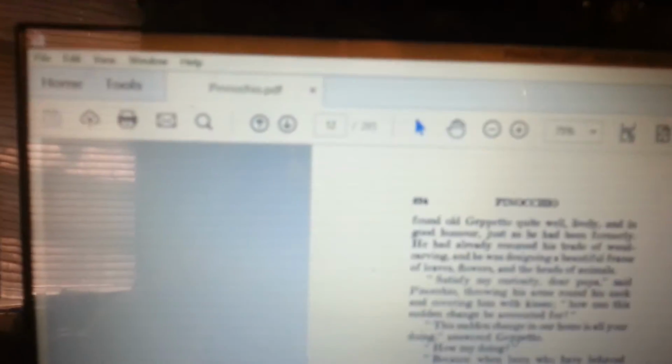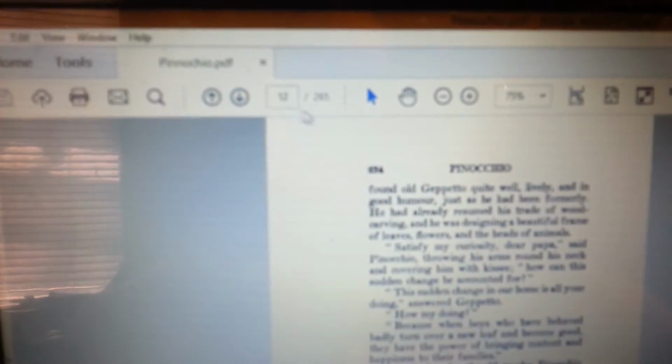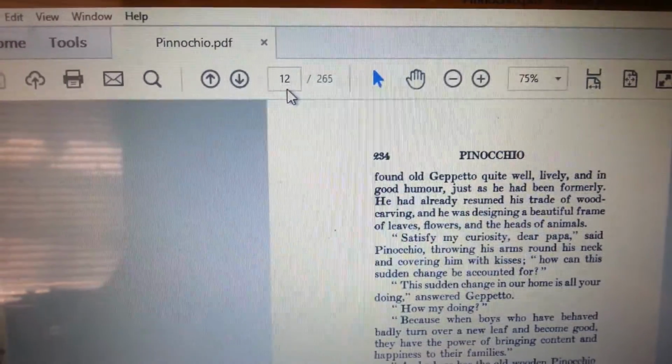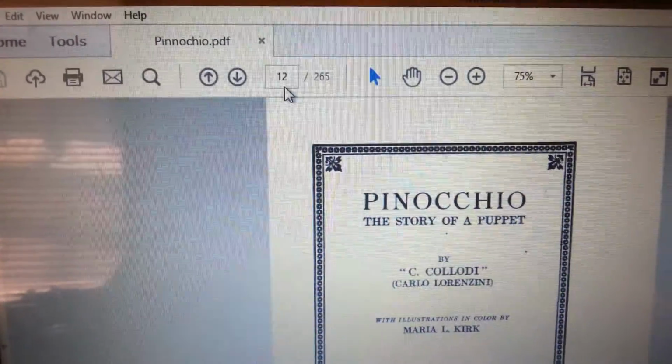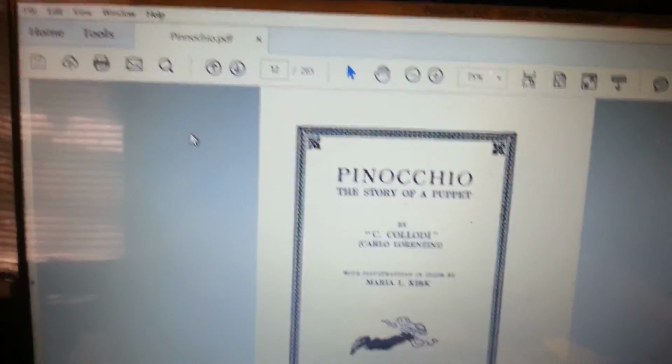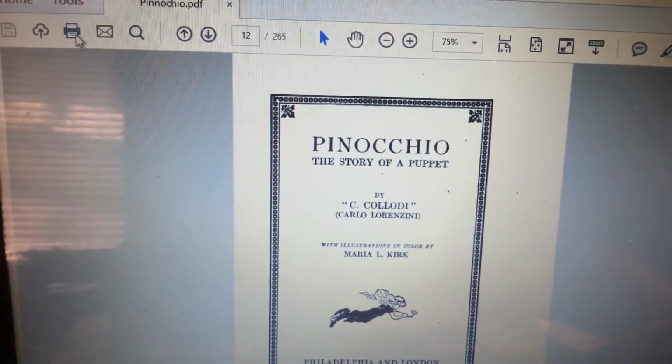Then let me go back to the cover. So I'll just type in right here. Let me see if you can see. I'll just type in the cover number and then just hit enter, and it takes me right back up to there. And then I will hit print.